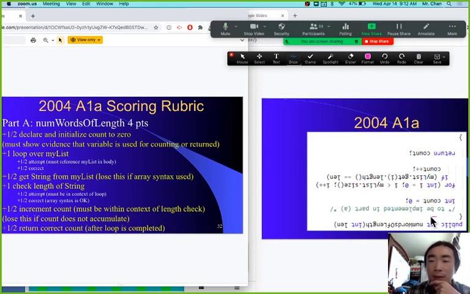So notice here, they wanted a return type of an integer. So this person did exactly that. They created an integer here, count, set it equal to 0, and then returned it. So they got this first half point: declare and initialize count to 0. You could have called your variable a different name, but its job should have been to hold on to how many words of interest there are, strings of interest.